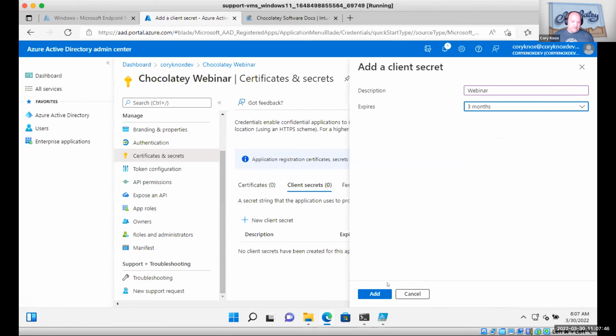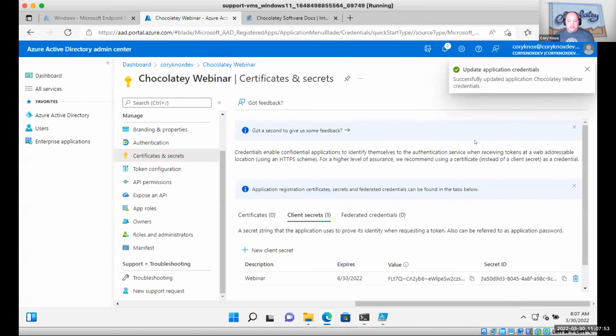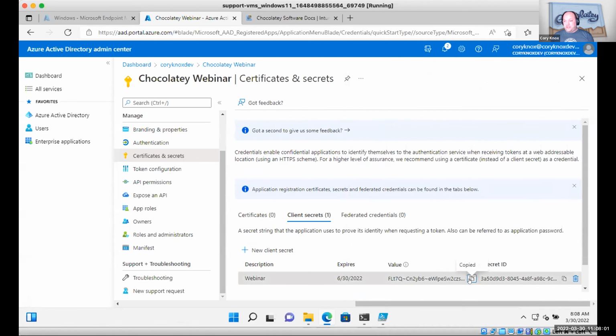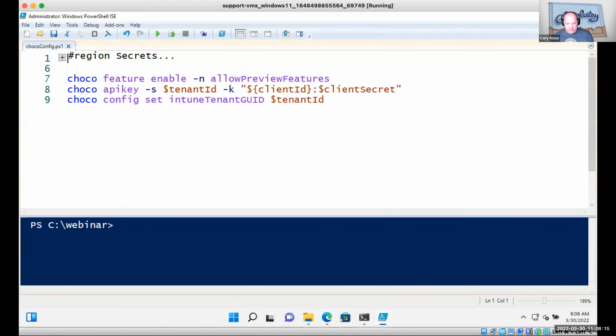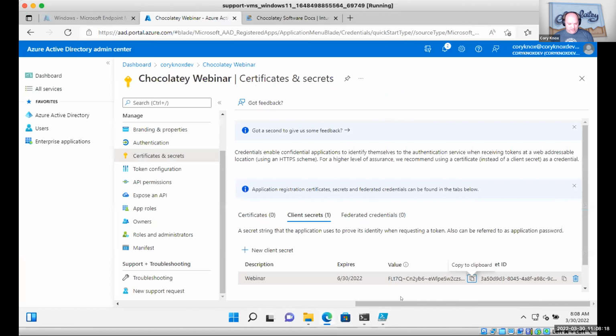They are required to expire. I'm going to set it to 3 months because we're just using it here, and that keeps it short-lived. So that will add the credentials and put it down here. The first thing you're going to want to do is copy that off to your clipboard, because as soon as you leave this page, you won't be able to see that value again. So we copy that over to our client secret here. And then I'm going to make sure I save that file. We'll just collapse down that region for a little more security.